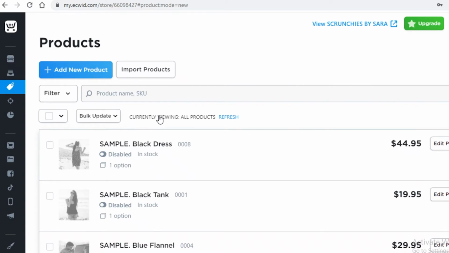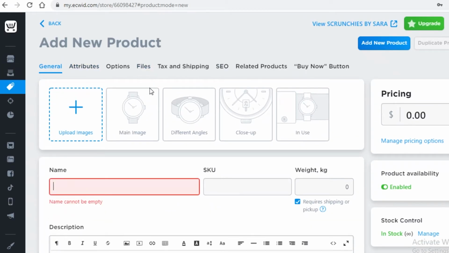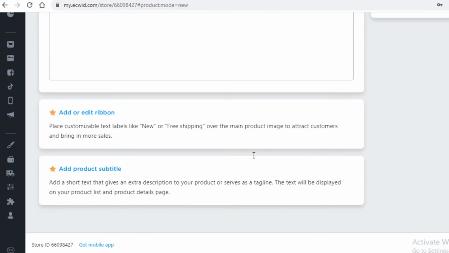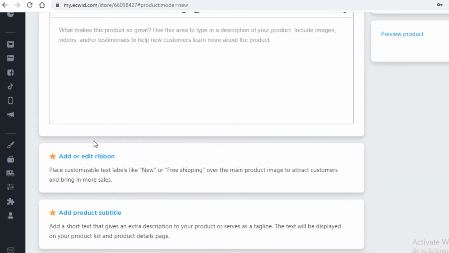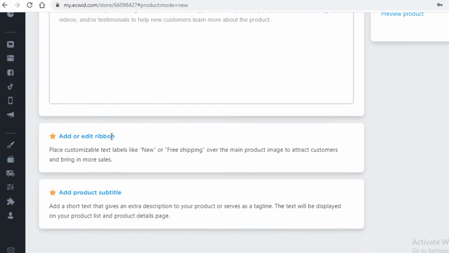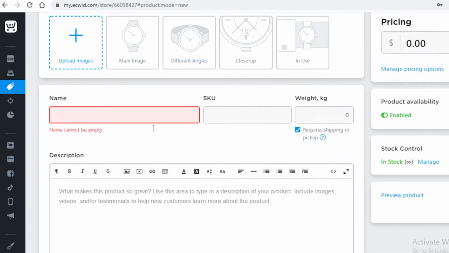What I'm going to do is I'm going to add new product. So once you click on new product, you will have this page open up where you can add your images for your product, your names, SKUs, weight, and descriptions. You can even add more attributes, options. You have a lot of different features over here where you can add different ribbon buttons. So you can see this buy now button can also be added in your add or edit ribbon. So you can add like on sale or free shipping, anything like that to your product over here as well.